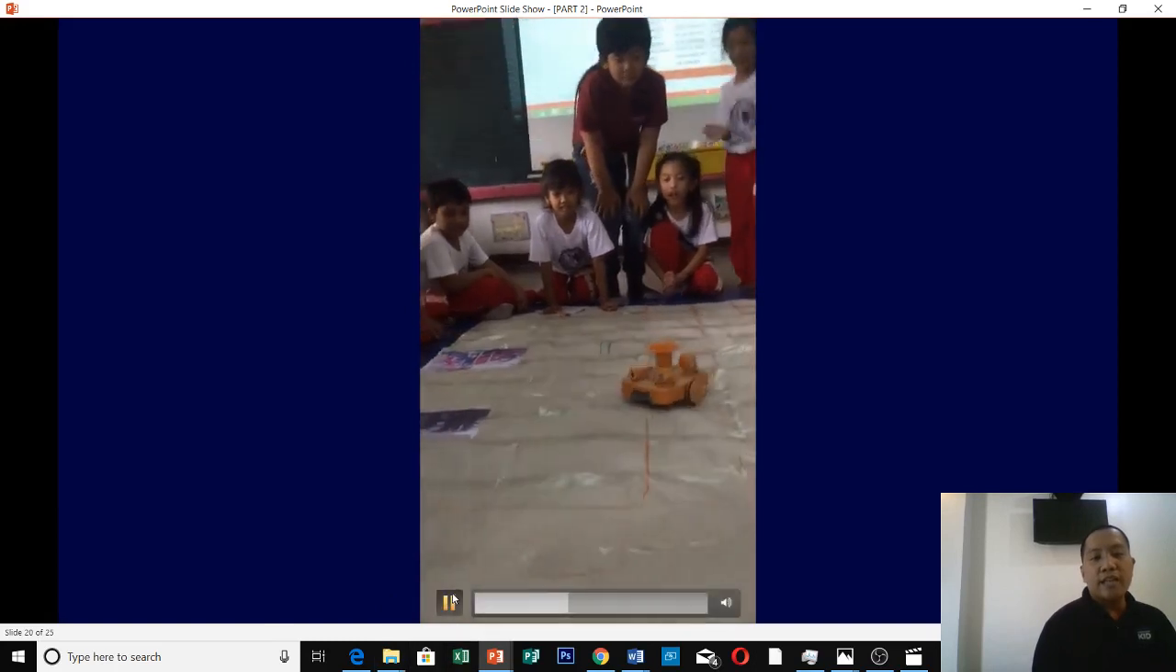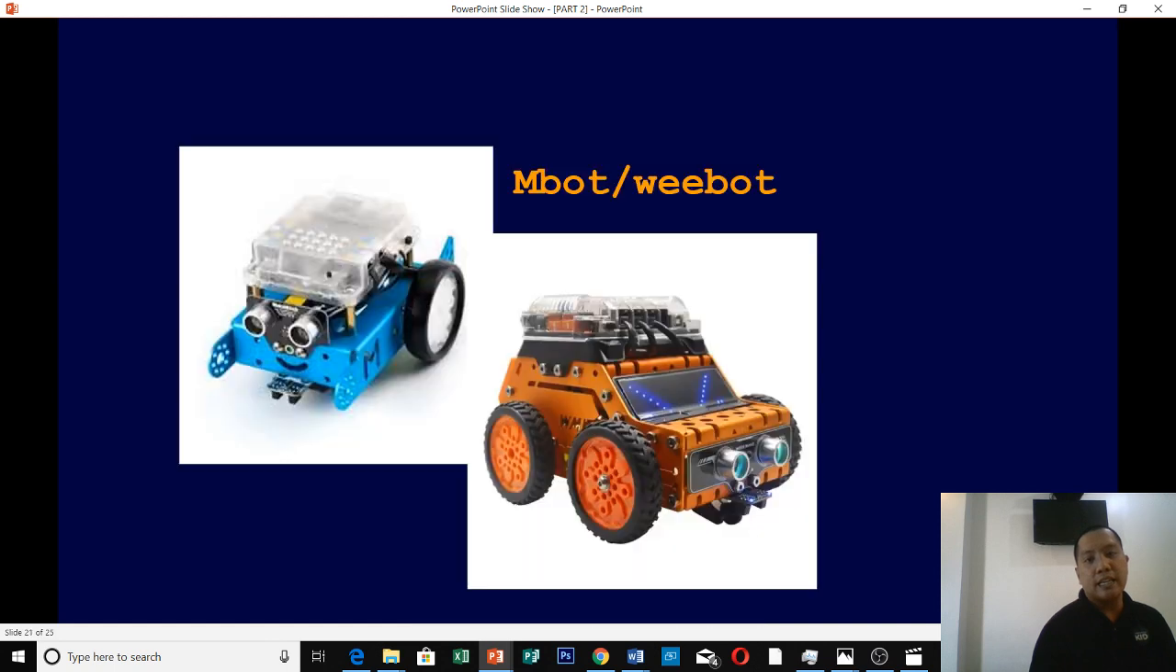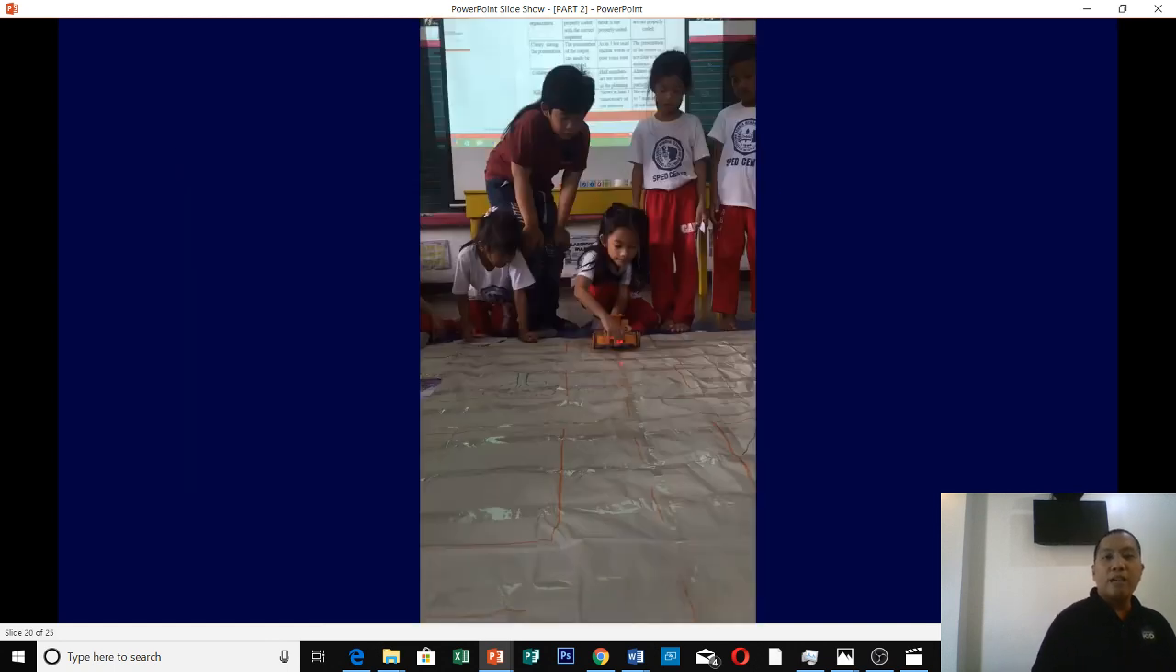Okay, kung titignan niyo po, nag-clap po yung mga bata. Bakit po nag-clap yung mga bata? Kasi ginamit po nila is yung sound sensor na kapag nag-clap ka, gagalaw po yung robot. So, can you imagine that? Yung mga bata, alam nila na ganon, since they are actually users of this robotics. Ayan. So, that's for Kibo Robot.